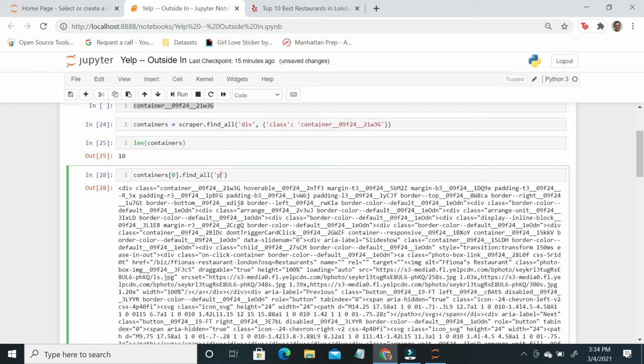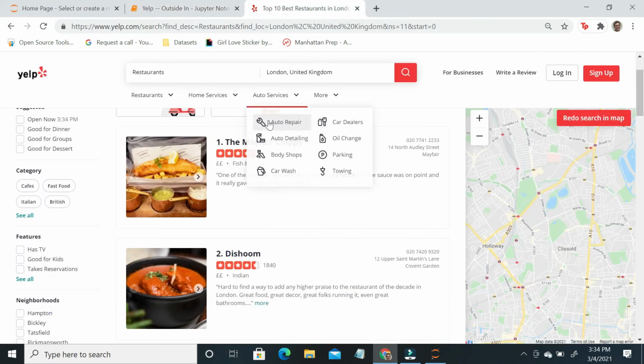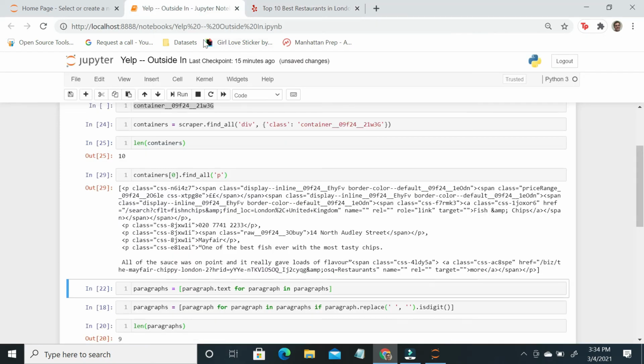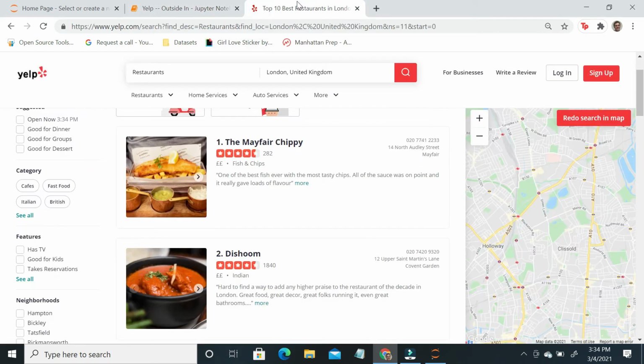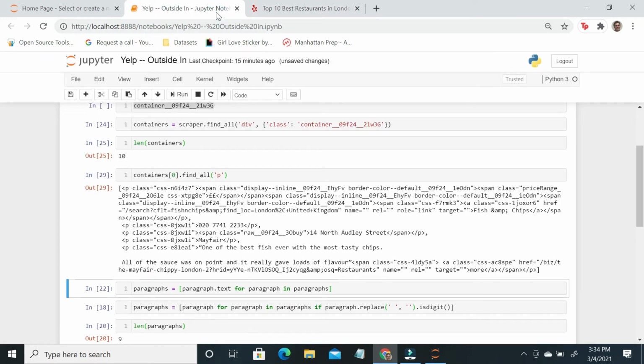So as an example, notice here I'm not saying containers find all. I'm looking at the first item inside this, and I'm calling find all. So what this is giving me is, within the very first restaurant, find all the paragraphs that are contained within this block. How this can be useful is it can make it easier to keep track of exactly where you're at in the page. And again, this tends to be especially helpful if you're dealing with missing values.